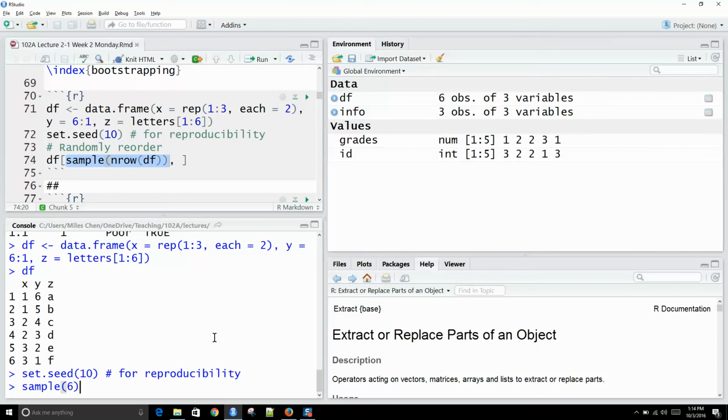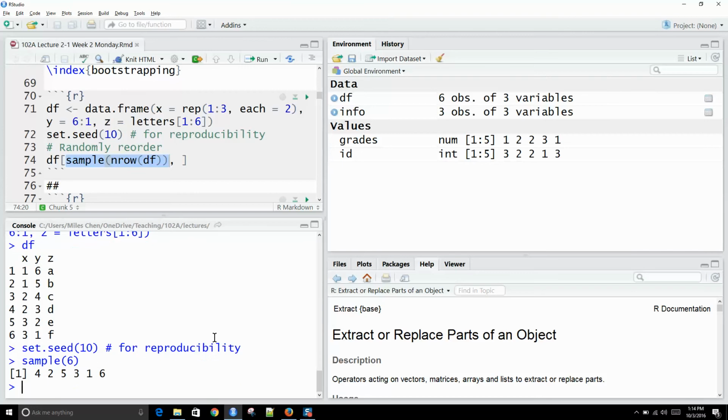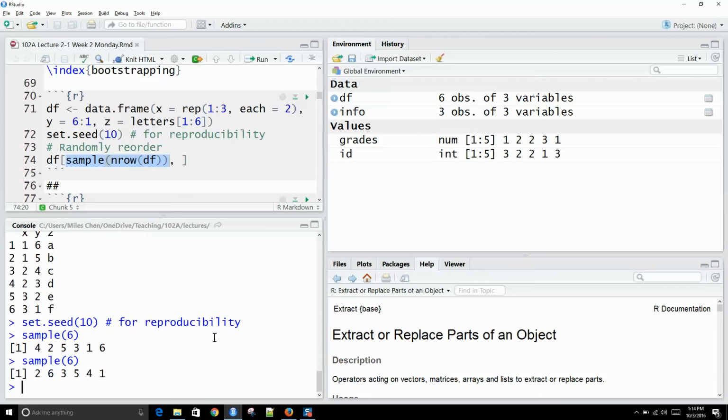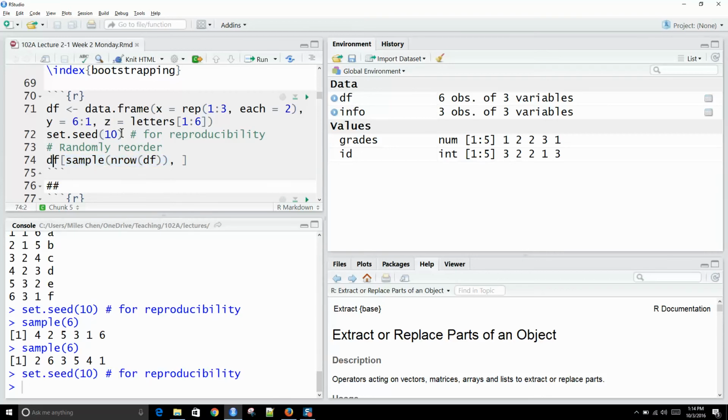Okay, sample 6 is going to take the numbers 1 2 3 4 5 6, and it's just going to rearrange them. It just takes the digits 1 through 6 and rearranges them. And so if I did sample 6 again, it just shuffles each of these numbers. Okay, so if I did seed 10, this is what it's going to get. And so effectively, I'm just taking the rows in df and shuffling them around.